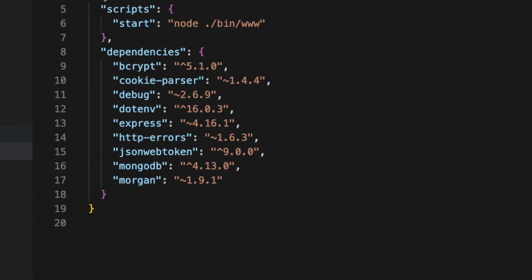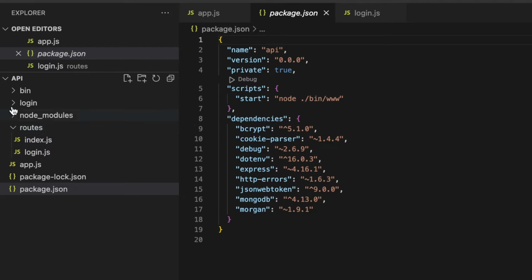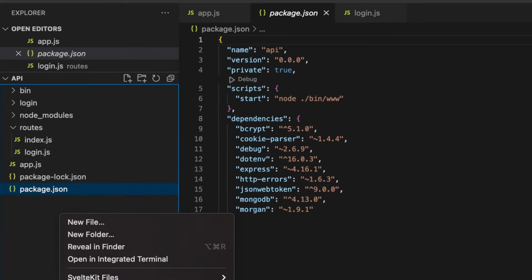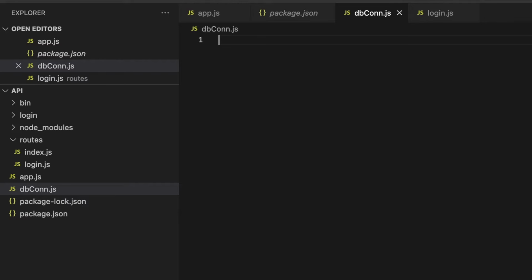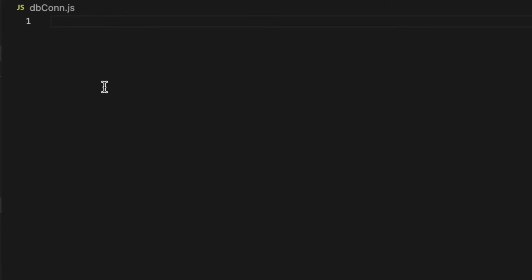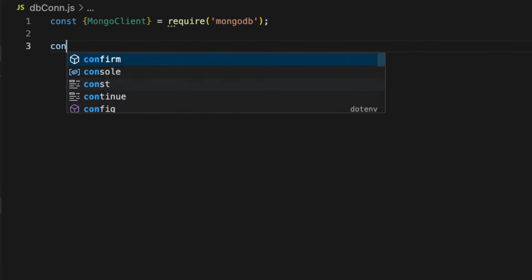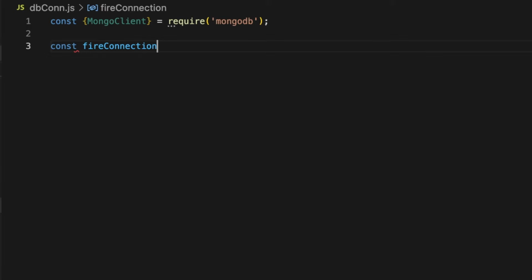The next thing that we need to do is set up a database connection file for connecting to our database. So do a new file right here and call this databaseConnection.js. I like to call it databaseConnection.js. You can call it whatever you'd like. Totally up to you. This is something that I prefer. And we're going to be doing a const MongoClient, and that's going to require mongodb, like that. And then let's make an anonymous function called fireConnection.